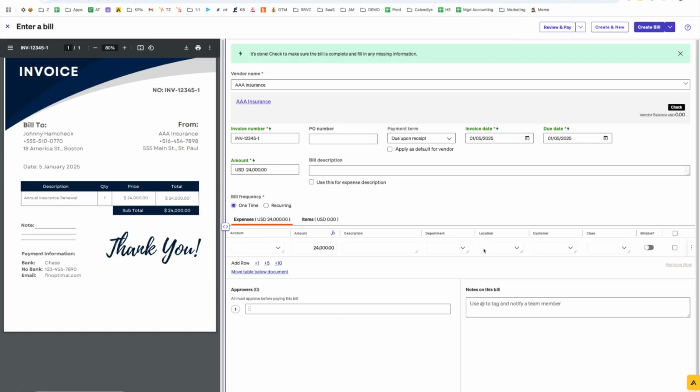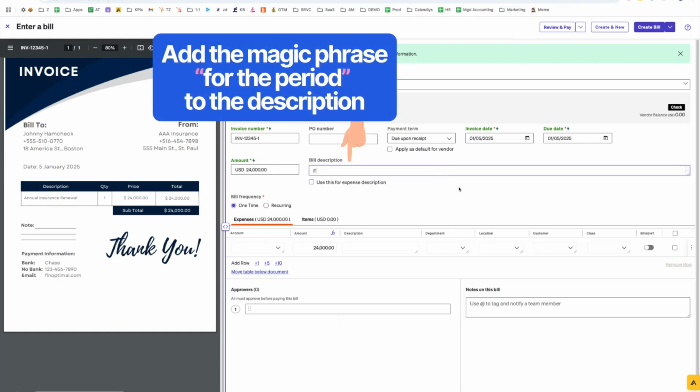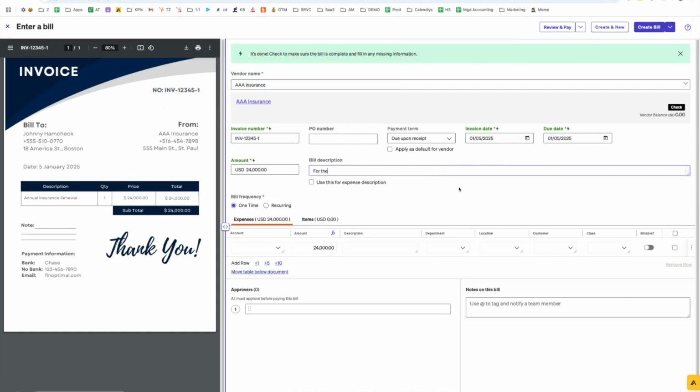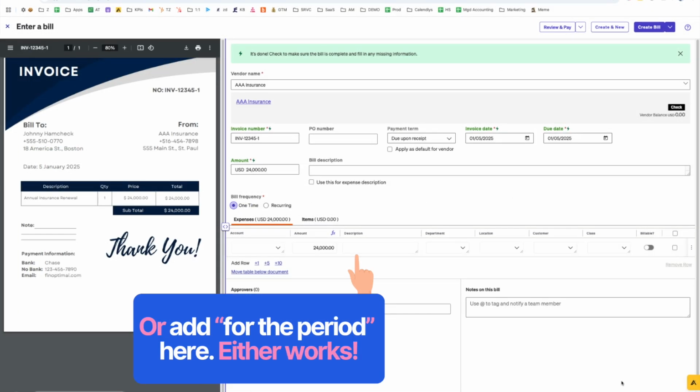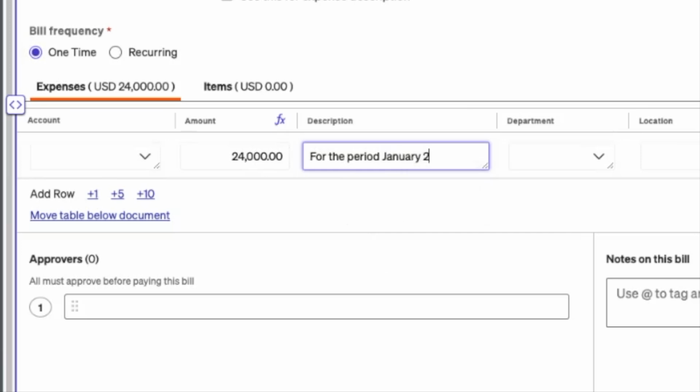You'll use Bill.com like you always do, but this time, in the description, you'll include the words for the period and specify the dates that you would like Accruer to spread this transaction over. You can select the Use This for Expense description box if you normally do. But if you don't, you can simply enter for the period in the line description as shown here.